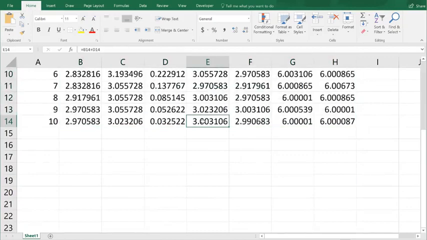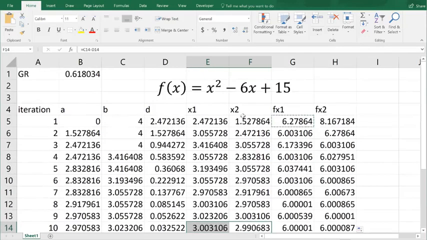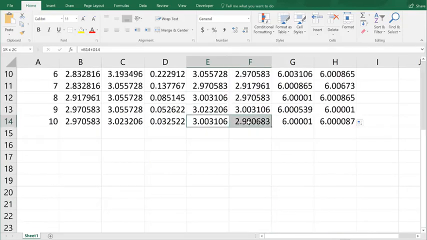And you notice that after 10 iterations, we're converging on something close to 3. For those of you who know calculus, you could take the first derivative of this, it's 2x minus 6, and set that equal to 0, and we'd see that the minimum is 3. So I like to take the average of these two at the very end and say that that's our minimum.